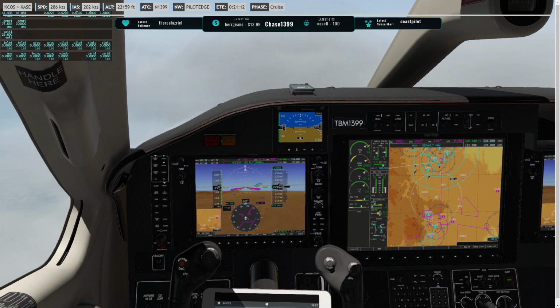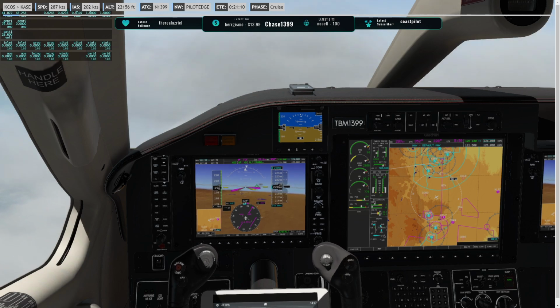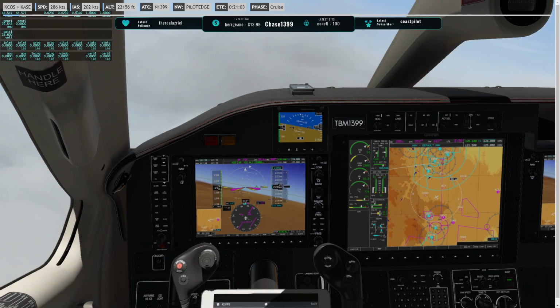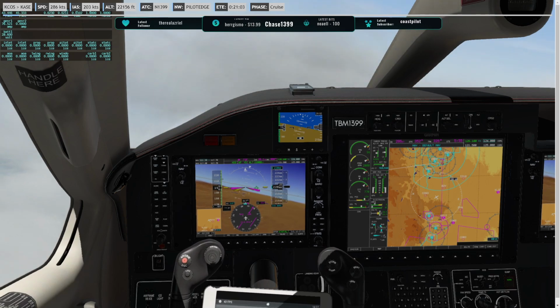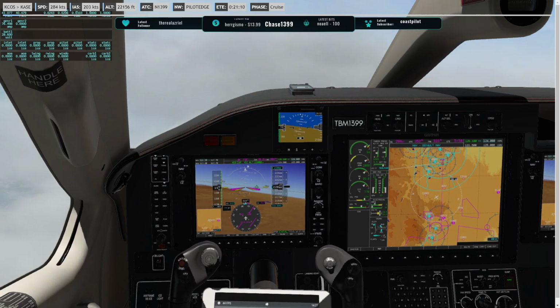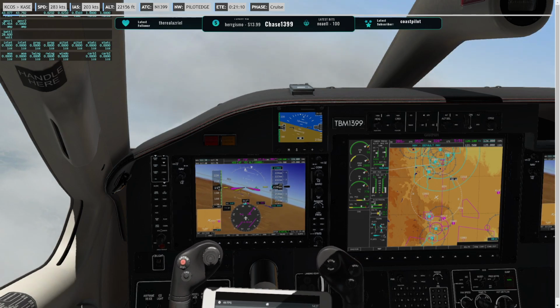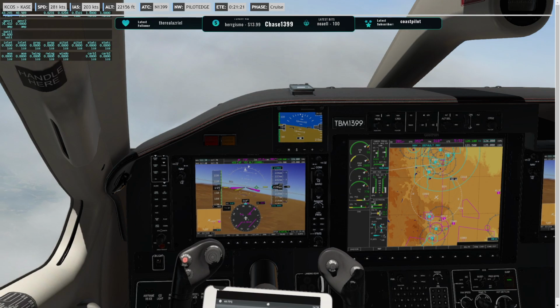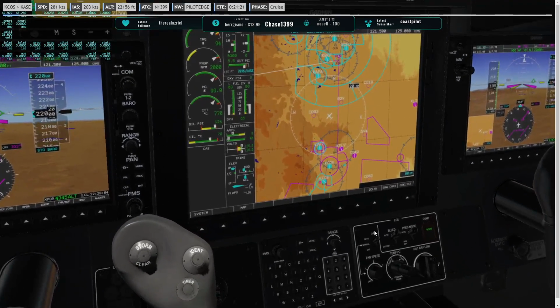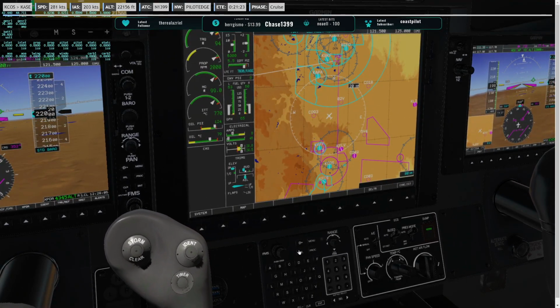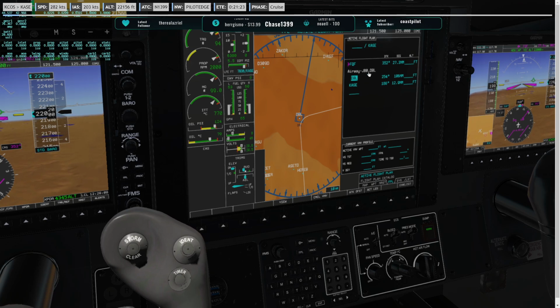Number 139, turn left heading 310, on that heading join J80 and resume own navigation. Left turn 310 to join J80 and resume own navigation, 1399. 310. And J80 is right there.